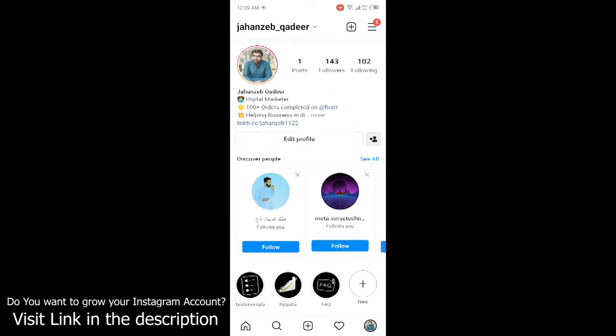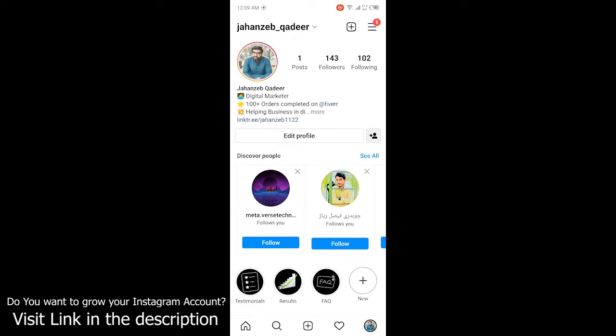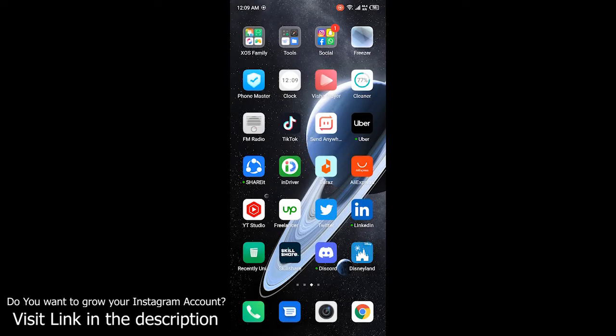Then I'm going into my profile and let me show you the highlight with the name. So you can see that this is the highlight showing here. So by following these steps, you can easily add a highlight on Instagram.